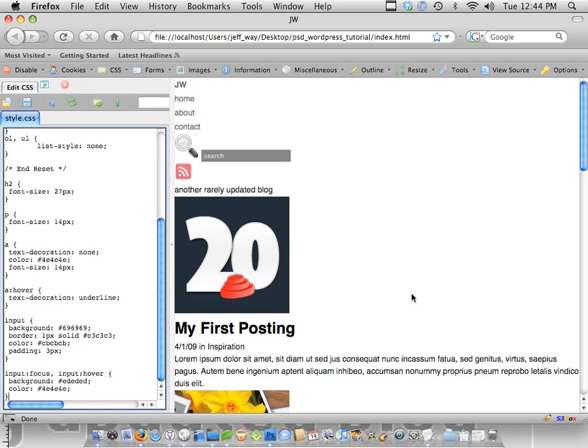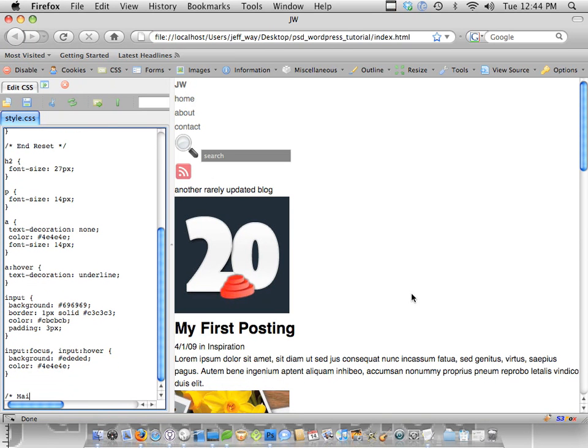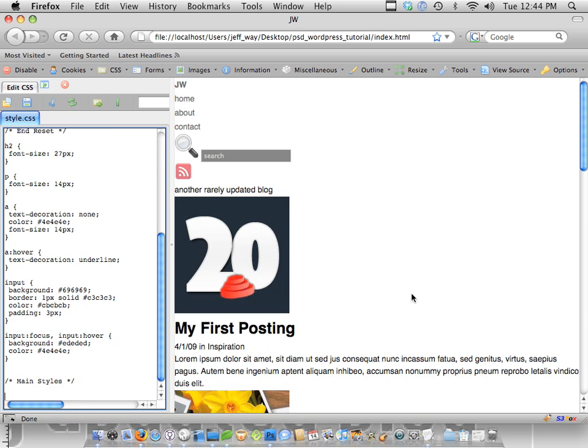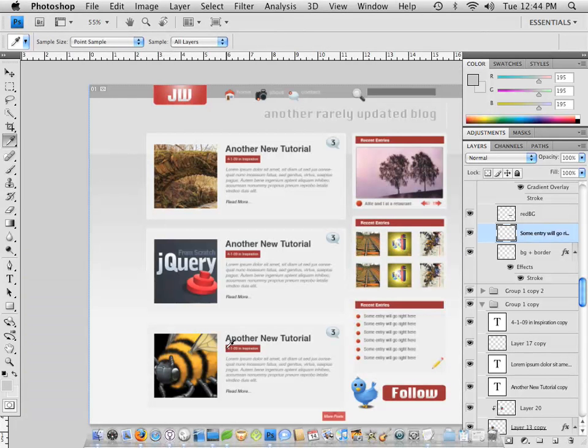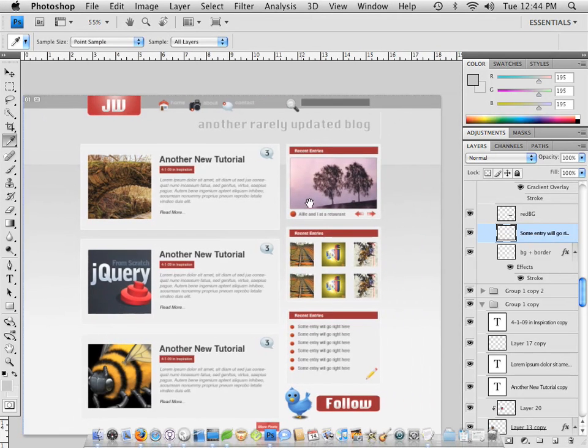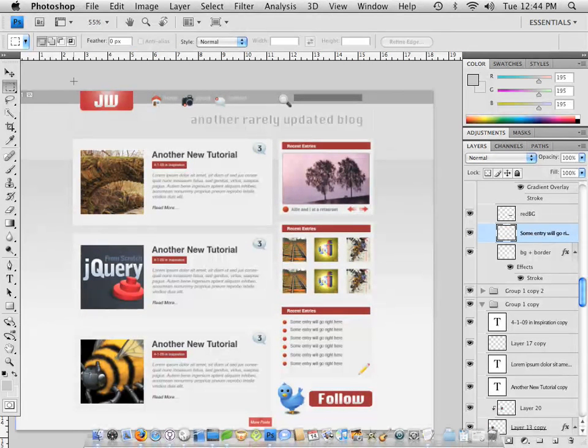Let's do our main styling. So let's do main styles. And this is where I'm going to begin the bread and butter stylings, like for my header and for my container and things like that. Let's begin with our wrap. When I designed this, I set a width right here of 960 pixels. It's a nice value that you'll see people use quite a bit.